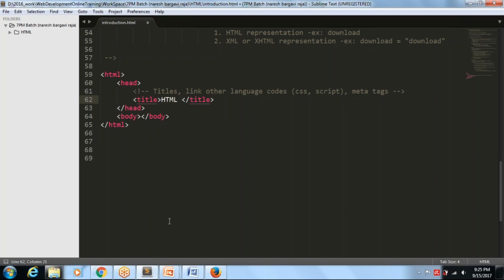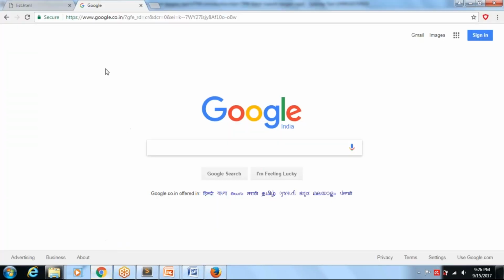I can write here introduction. Inside the body section, the body is responsible for the HTML web page. Now this white area you can see, this is nothing but the body section, and the title will be here.